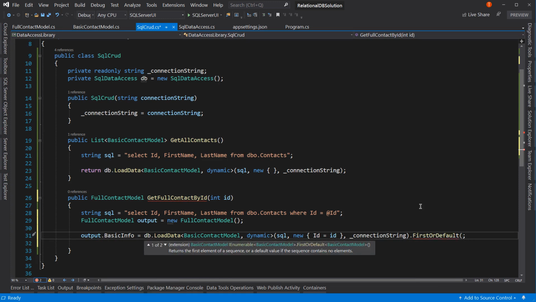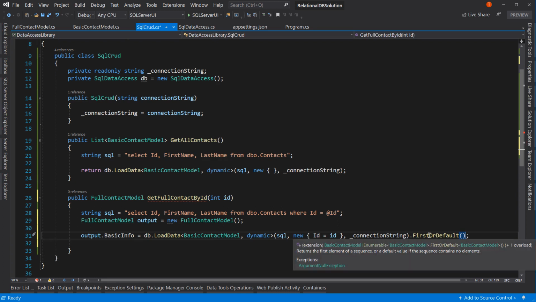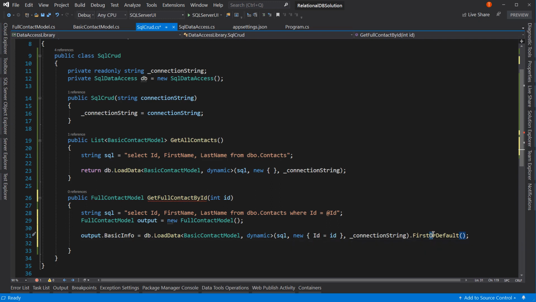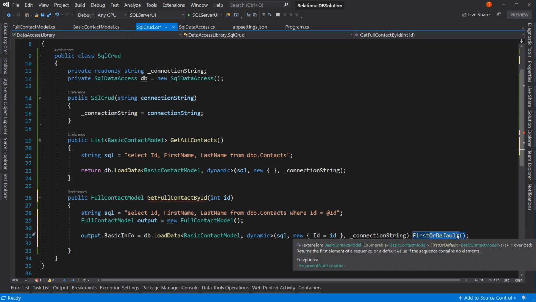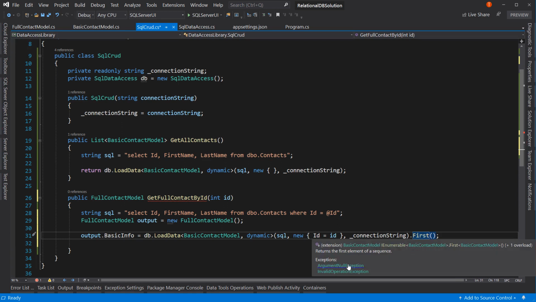And what this will do is it will return just the first record. And if there isn't that first record, then it's not going to throw an exception. Instead, it will return the default value, which is null. Now, it would be possible to just say first, like so. And then it's going to throw an invalid operation exception if it does not find that record.